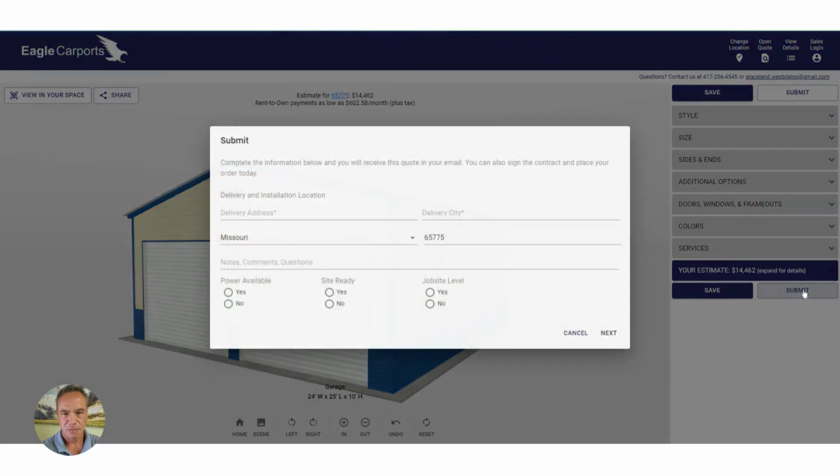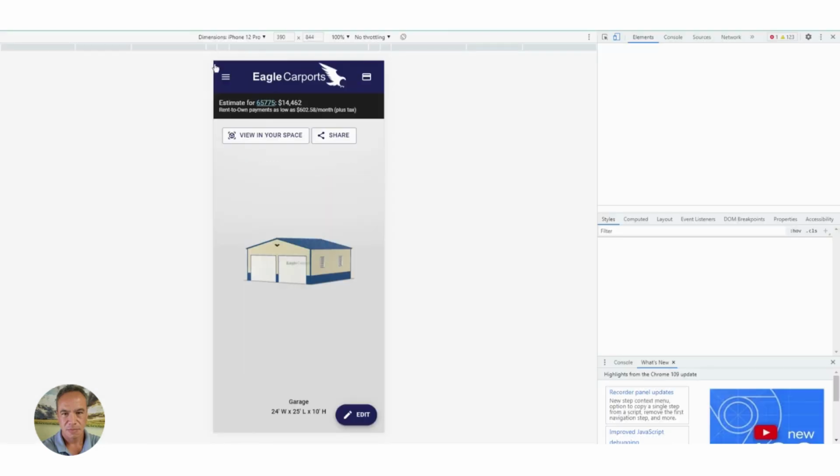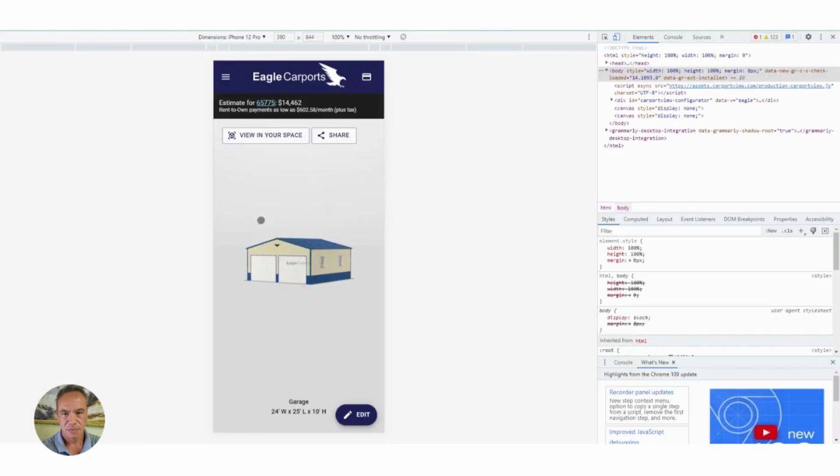There's some information you have to fill out once you click submit. You fill that out over here. Now, I'm going to show you what this looks like from your mobile phone. I'm going to do this part really quickly. Let's change it to developer tools. And your standard mobile phone looks like this.